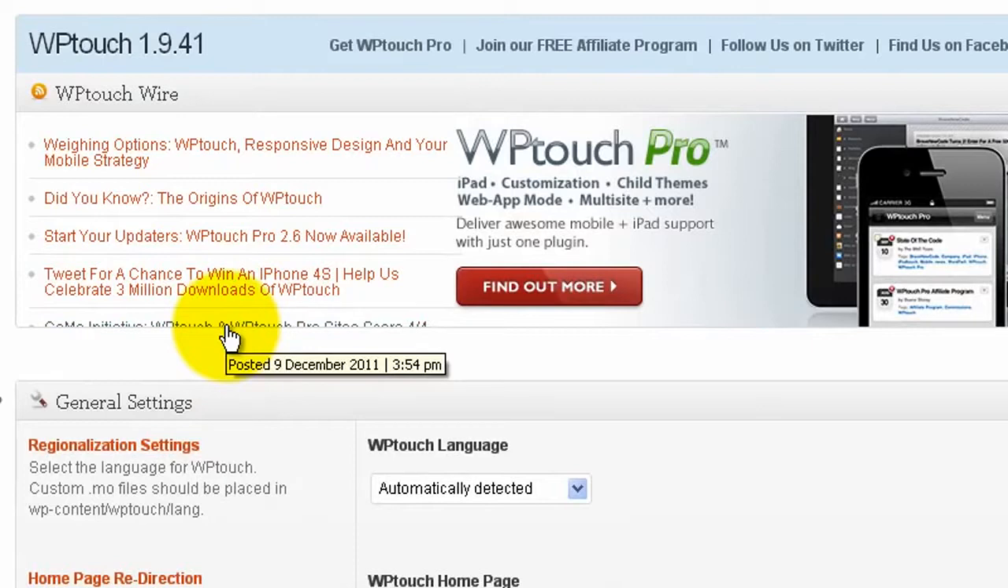And as you can see, there are two versions of WPTouch. There's the free version and then there is the WPTouch Pro version with iPad customization, child themes, web app mode, multi-site, etc. However, the free version is more than enough for most types of blogs. So this is the settings page. In the next video, I will show you how to configure WPTouch to make your blog stand out in mobile devices.